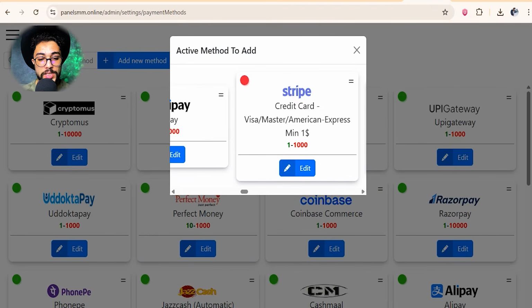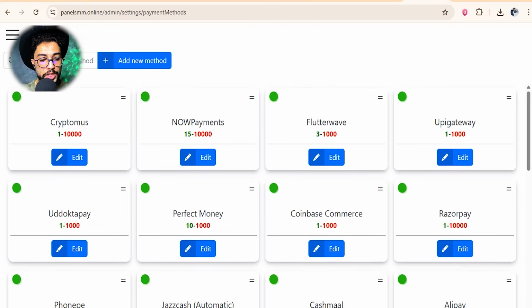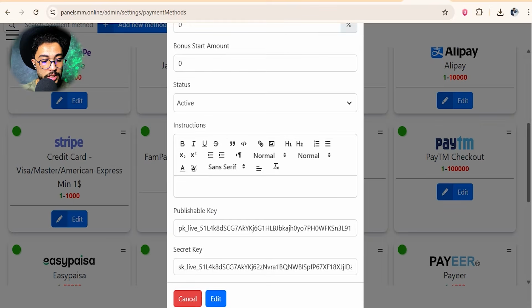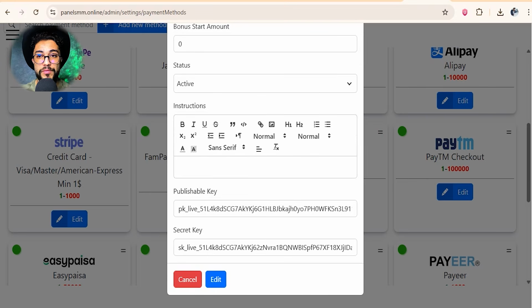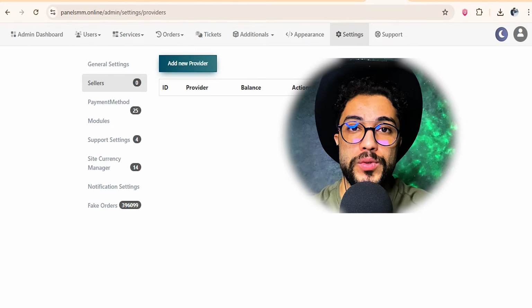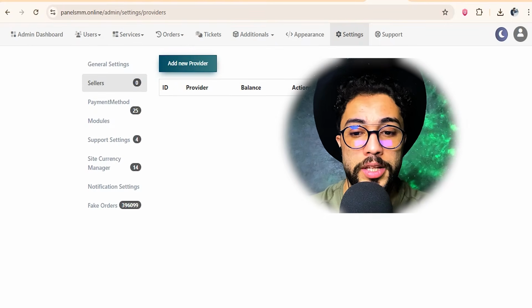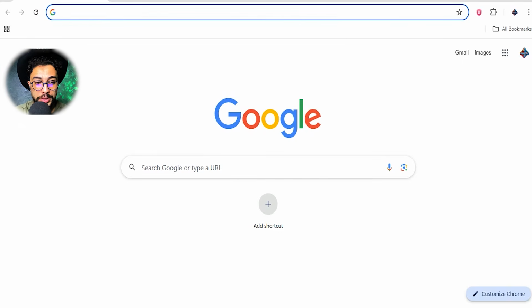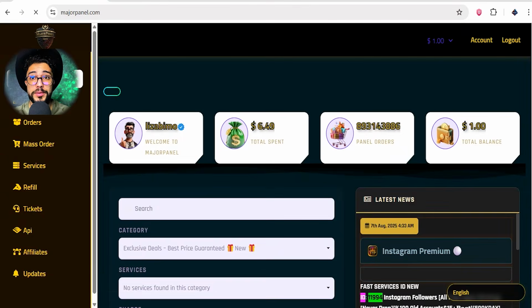For example, you want to add Stripe, you just need to click this red line, then close this and refresh the page. So you're gonna find it here. Let me see, this is Stripe, and here you can set up everything, your publishable key, your secret key. So right now the only thing we can do is add a new provider. Basically, this provider is the person who gives us orders and we start selling them in our panel.